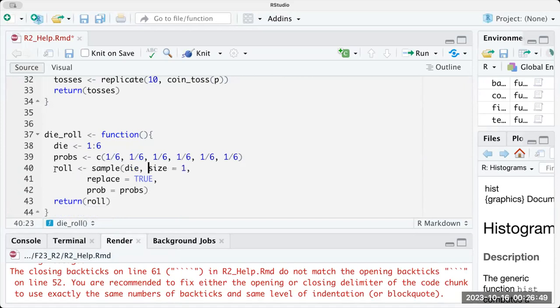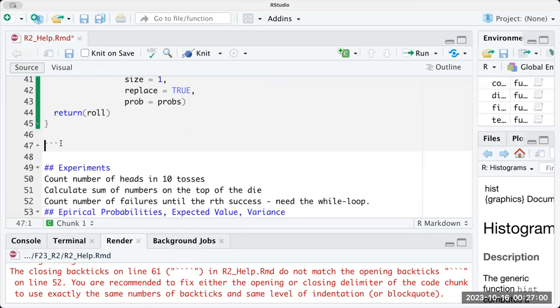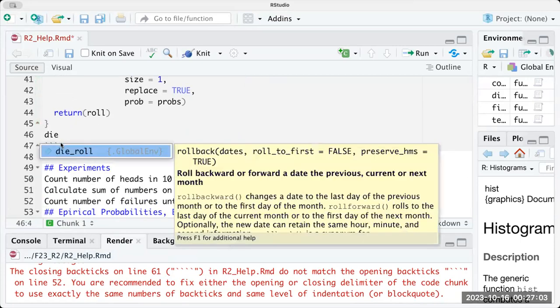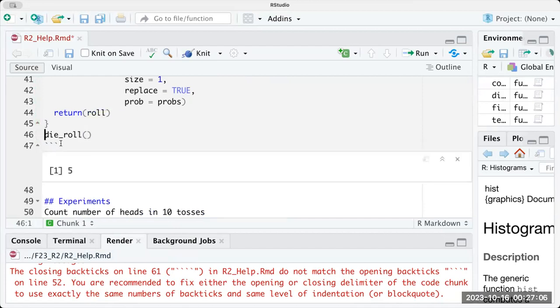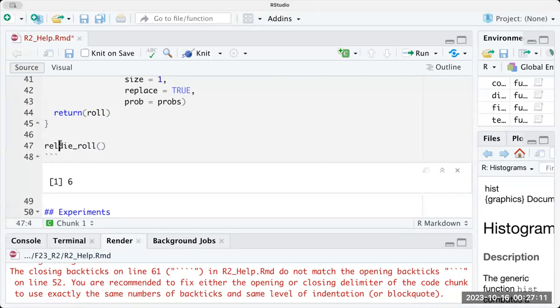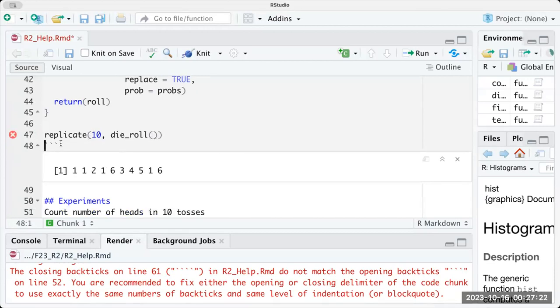So let's do that carefully again. Not really a mistake, but just cleaning up the code. And that's our die roll. Now look at our die roll function. We roll it, we got a 5 on the die, got a 2, and now we can repeat this experiment using the replicate function. Right, so if you replicate this 10 times, you will get 10 die rolls. Okay, so here are 10 die rolls, and these are the outputs of the 10 die rolls.